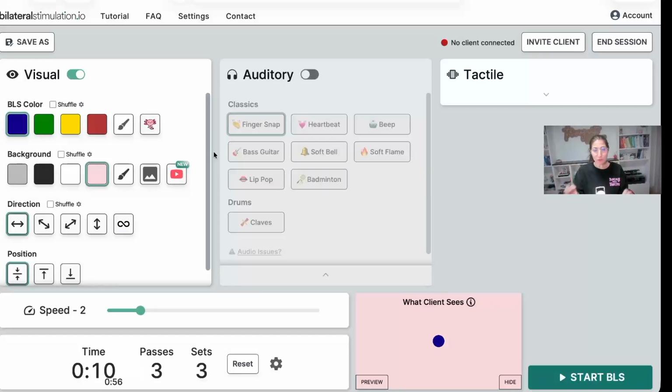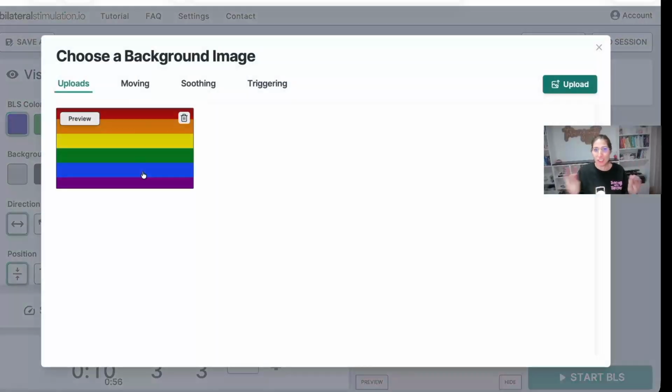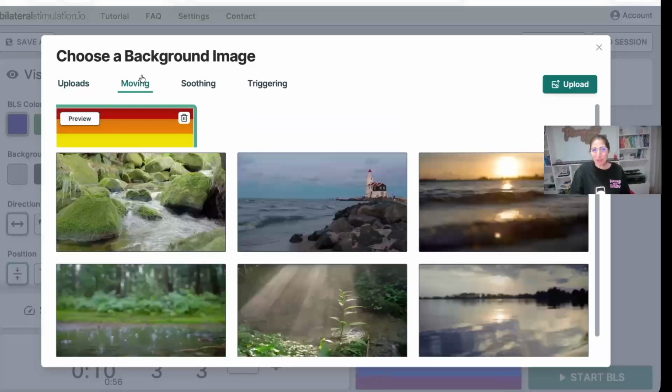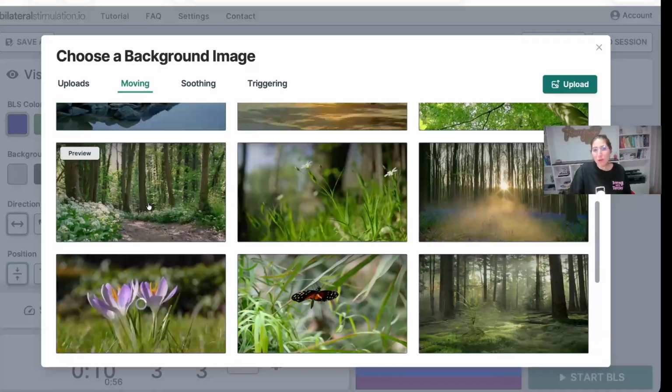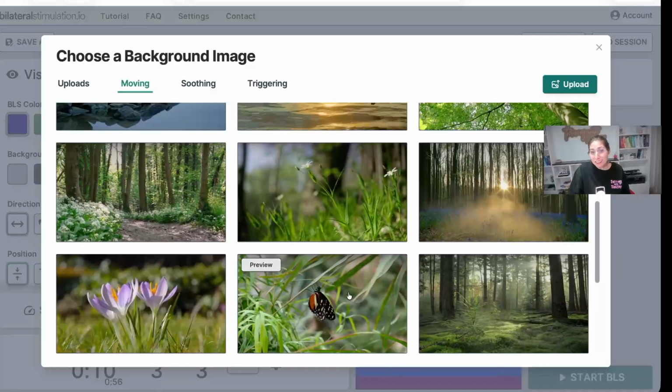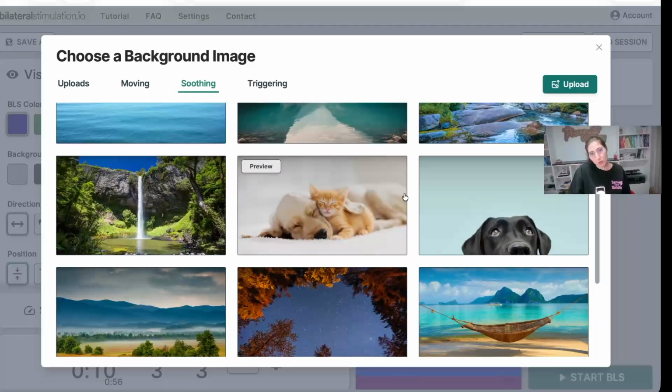Okay, a few more things that I want to point out about the visual options for bilateralstimulation.io. One is that we can change the background to anything. They have some cool options. As you can see, I've already uploaded the rainbow flag for Pride Month, but we've got soothing options. Oh, I love this butterfly. Or actually, this is moving, even more soothing.